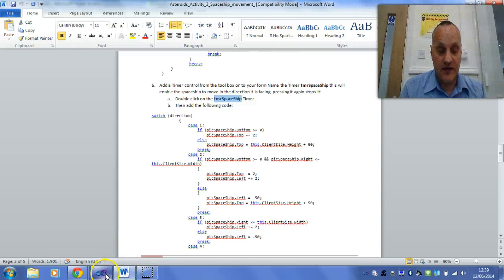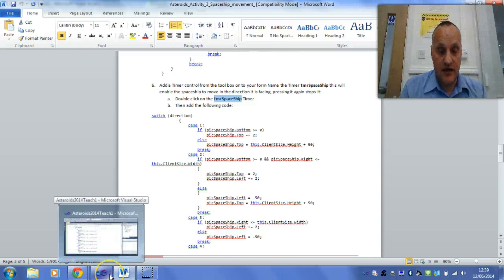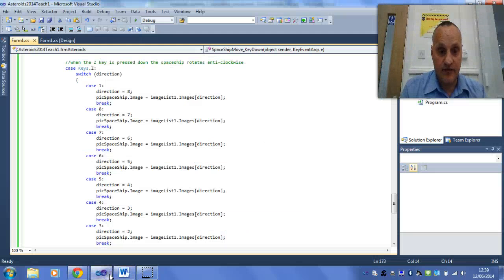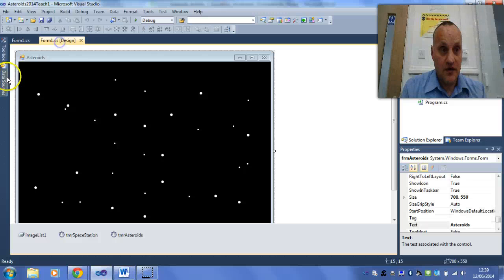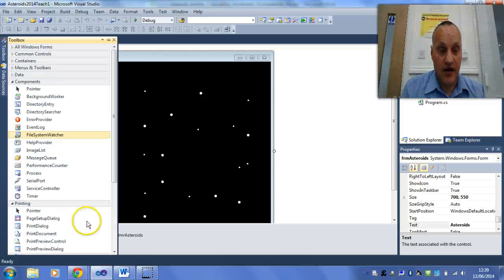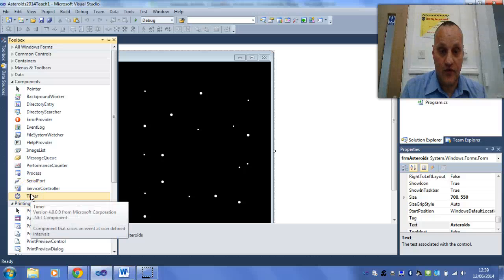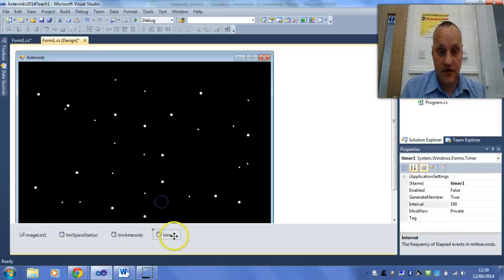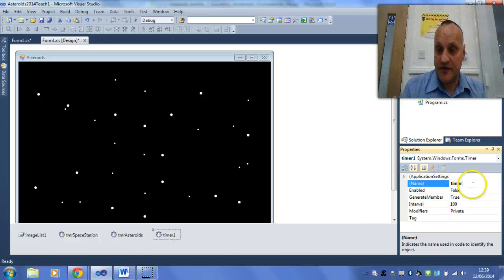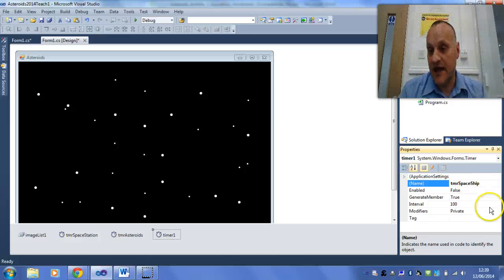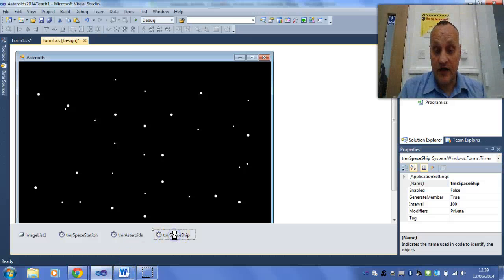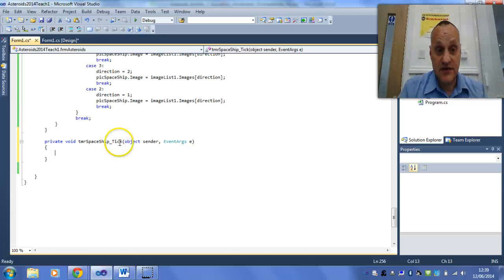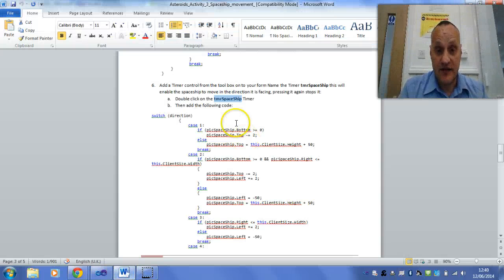So we're going to copy the name of the timer, beware of the spaces, go to the form, and we're going to drop a timer object onto the form. Okay, there we go, and it turns up there. Click on it and then paste in the name. Remember about the spaces before and afterwards. If it doesn't enter, it might mean you've got spaces before and after. And then what we have to do is double click on that spaceship timer, and then we take the code here, which is just a movement code.